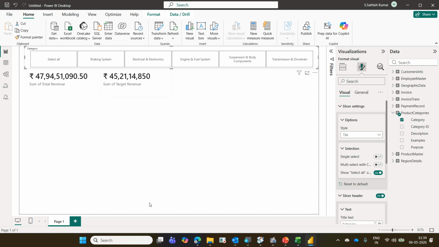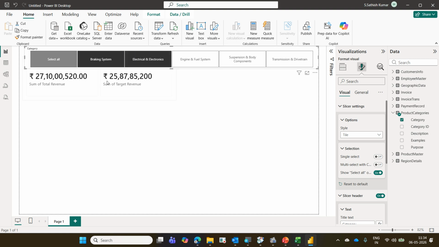These numbers are okay. Whether we have achieved our target or not. When I select the braking system, my target is 5 lakhs. We have achieved only 4 lakhs, 4 crores. We didn't achieve the target. Electrical and electronics, the target is 25. We have achieved 27. Fine. Same like when I select engine and fuel, the target is 24, we have achieved 26 here.